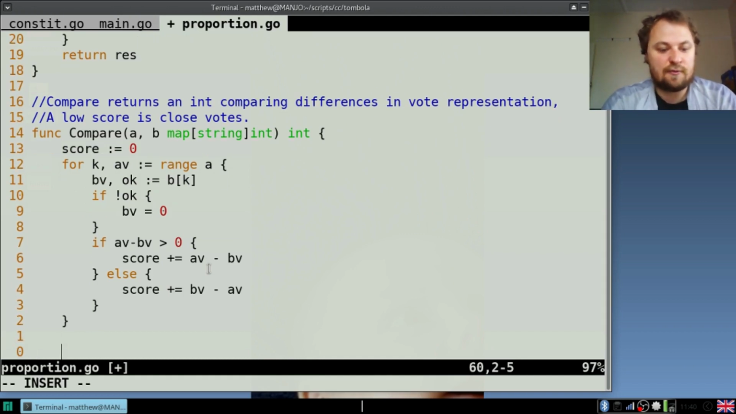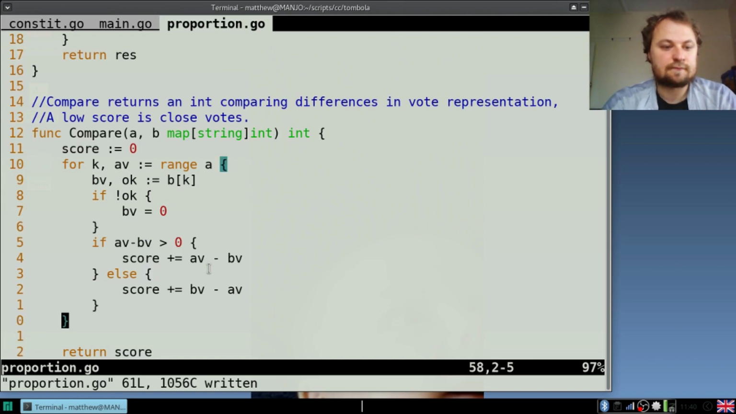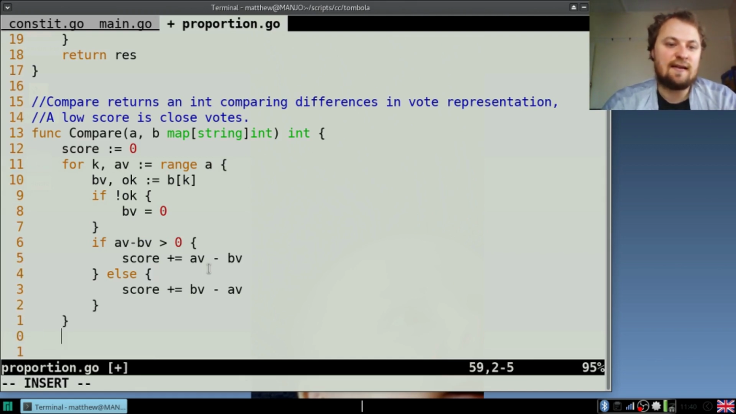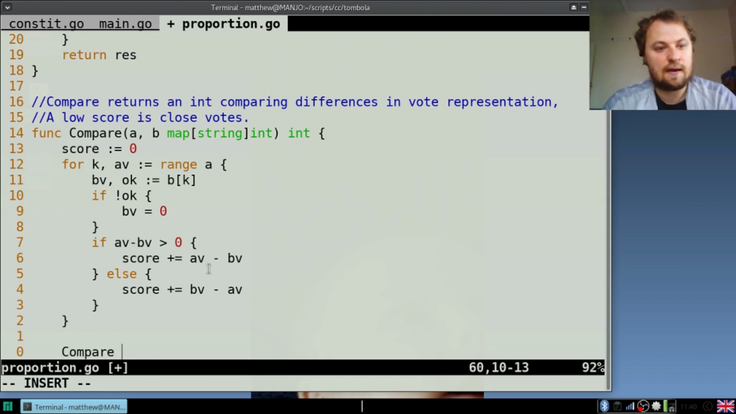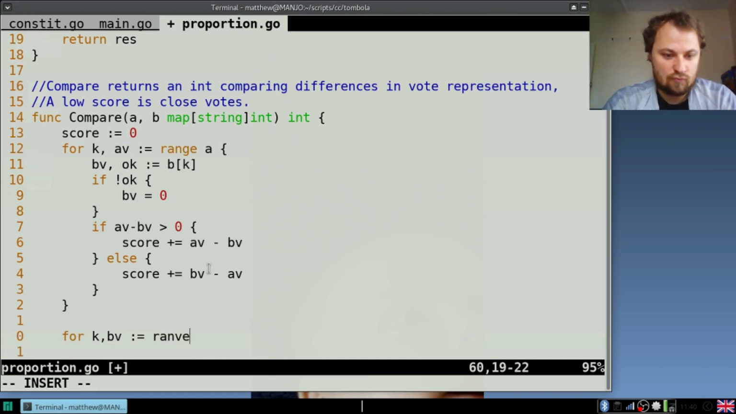Now there is of course one small problem with this. Return score. We actually need to go through B and see if it's got anything that's not in A. So we're going to do that as well. Compare. So I need to run through B for k, BV := range B. And here we are looking specifically for the ones that don't exist.